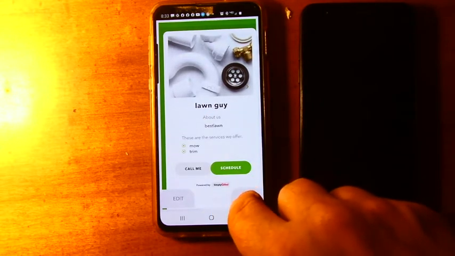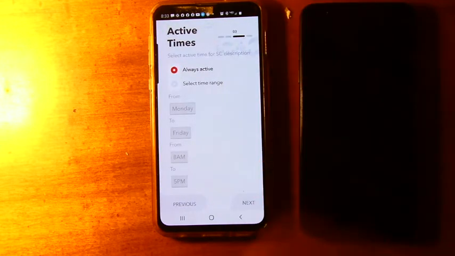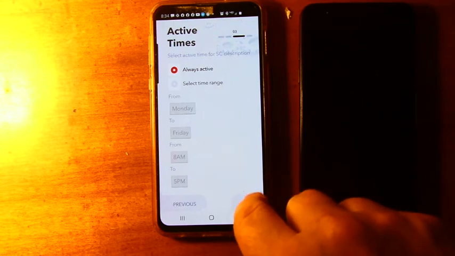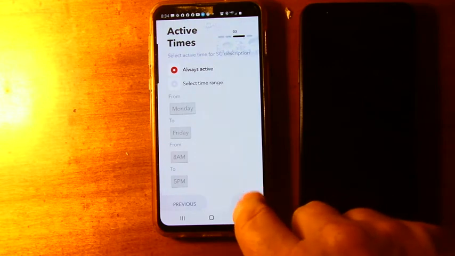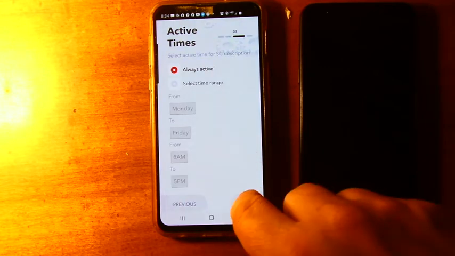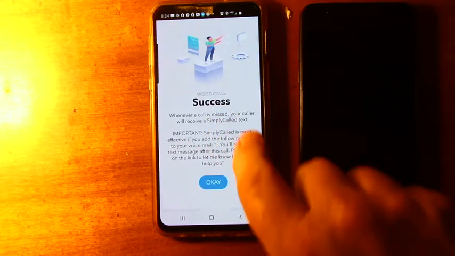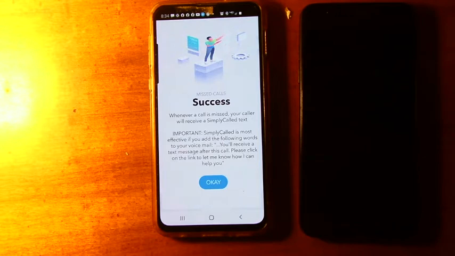Let's do a next. Here the next part of the setup is just setting up when simply called will deliver a missed call text message. We're going to say always, and we're done. Okay? Now, notice this important note I put here. Simply called is really the most useful if you add to your voicemail something to say, hey, you're going to get a text message, and why don't you follow the link so you let me know.